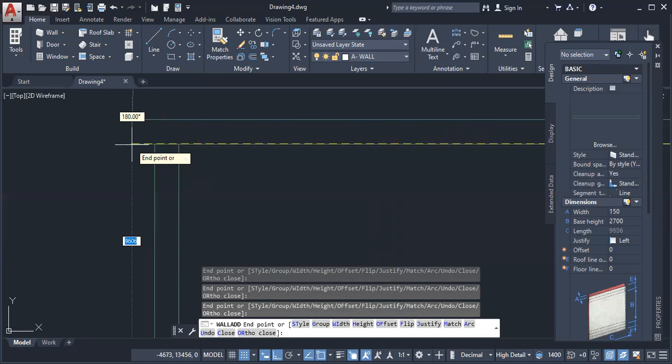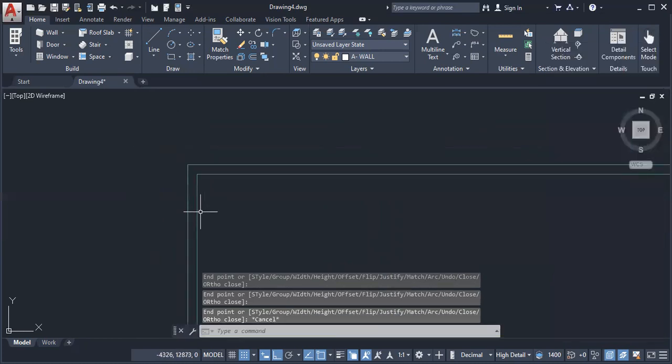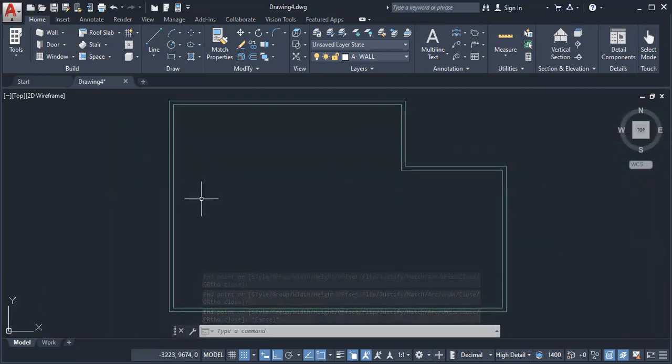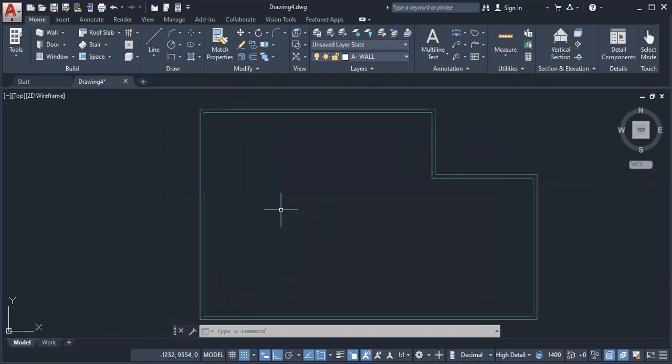All right. So I click there, then escape, and our line is drawn. We need to be mindful of that, right? We always start a line from the justification point to the next end. Very important. So this is basically how we draw a wall.